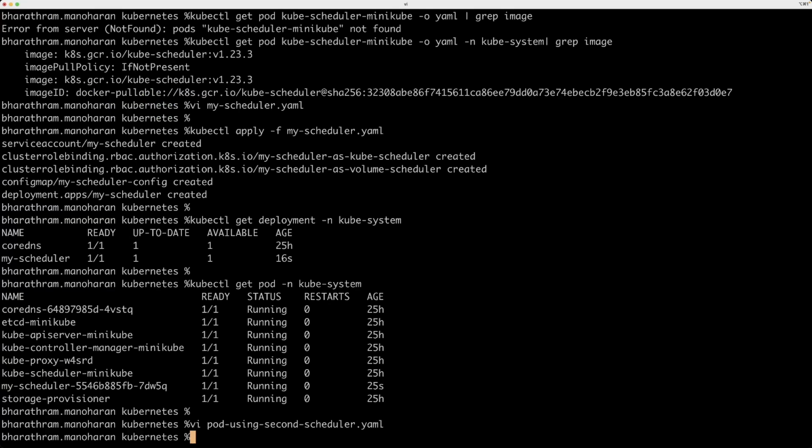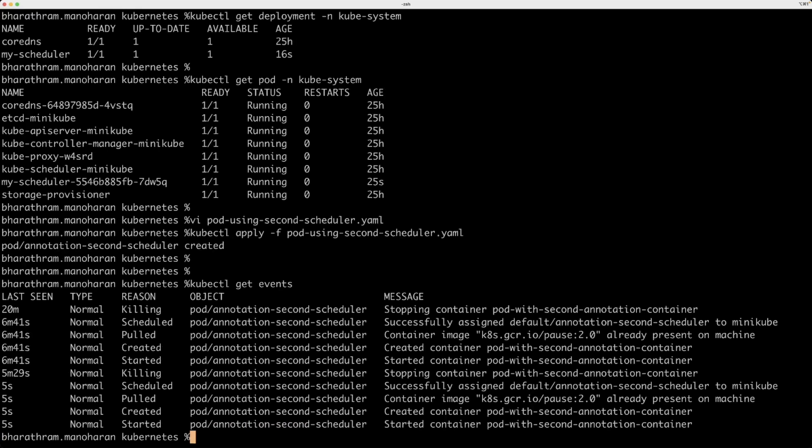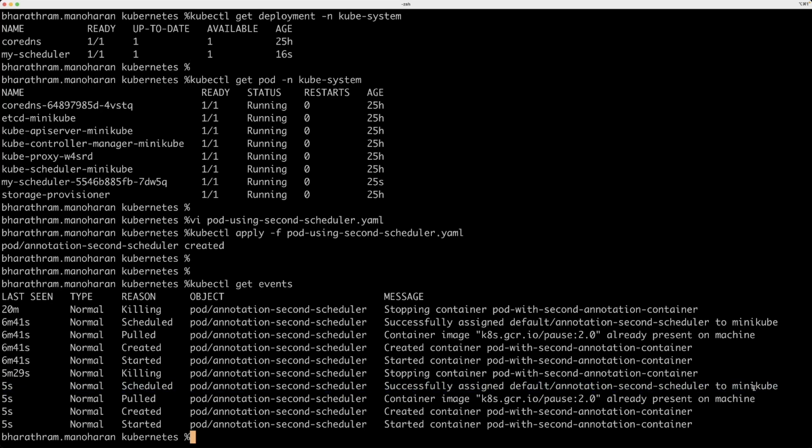Okay, now go ahead and apply this one over here. Now if you look at the events happening in my cluster, it's going to schedule this particular pod to my Minikube cluster, and it's happening. That's basically the point, and that's how you change which scheduler is used.